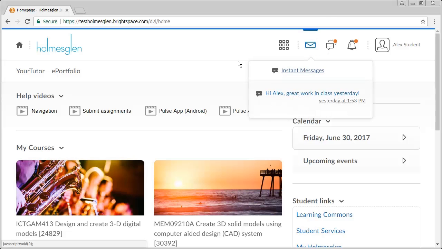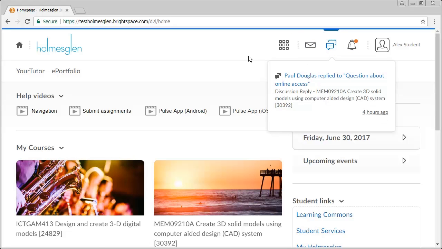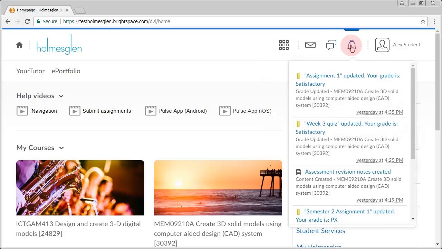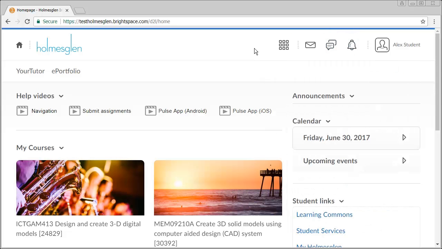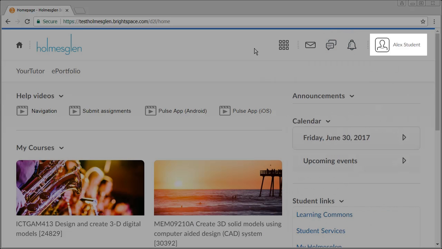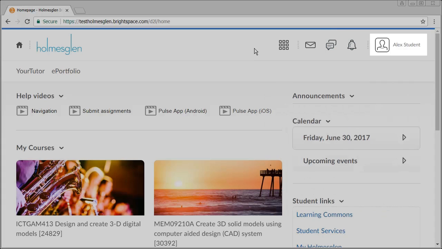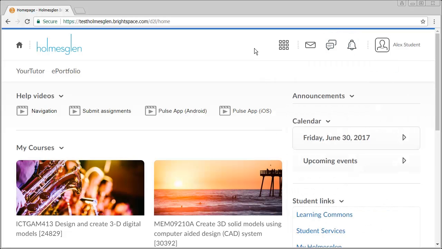The first icon is for instant messages. The second lets you see updates to forums and discussions that you're subscribed to. And the last icon shows you updates to course materials, graded assignments, and quiz scores. On the far right of the minibar is where all your profile information is, including the ability to set up what you are notified about and other account settings.